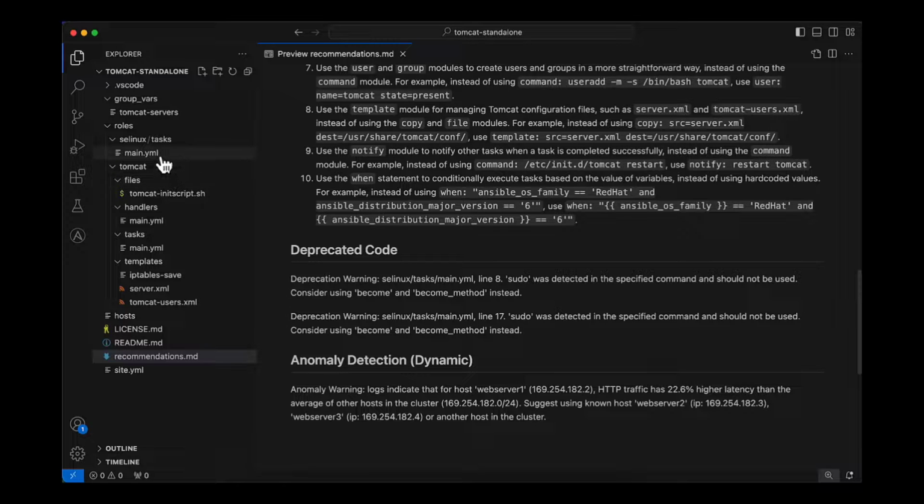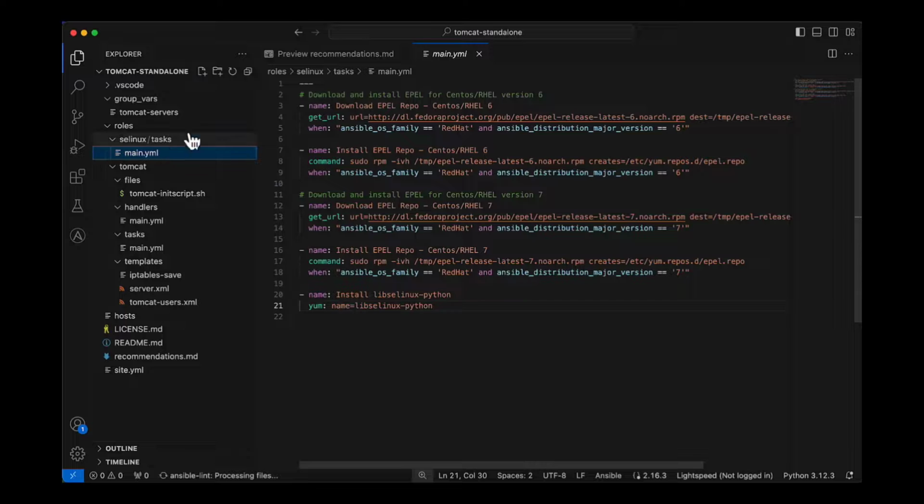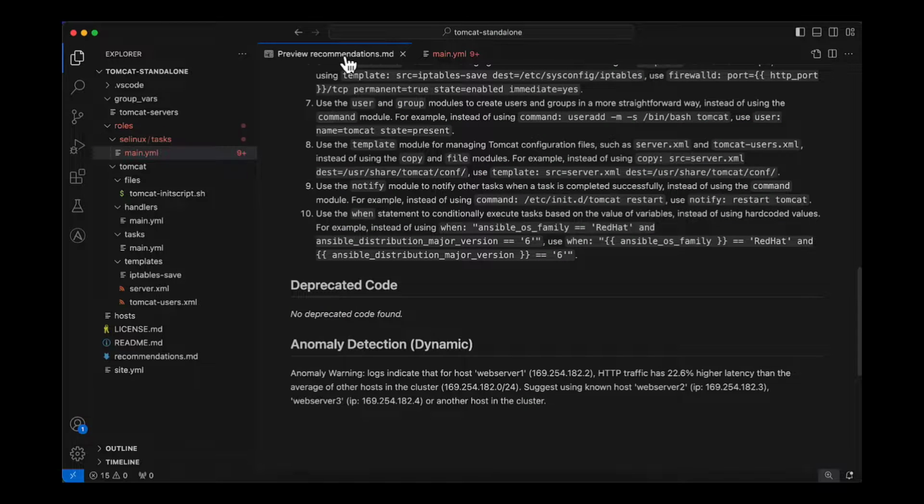So let's go ahead and do that quickly here. I'll go to the file, and it tells me to remove a couple of sudo calls that are used here. I'll save my file, and as soon as I go back to the recommendations, what you'll find is that the deprecated code is gone. And similarly, there's an anomaly that was actually detected. So this is dynamic analysis.